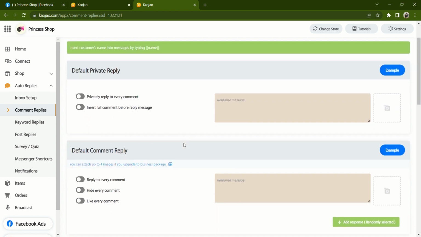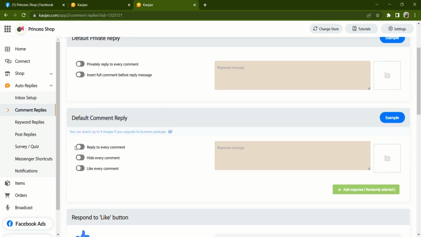In the default comment reply, there will be three options for you, which are reply to every comment, hide every comment, like every comment. To hide comments, turn on hide every comment. To like comments, turn on like every comment.